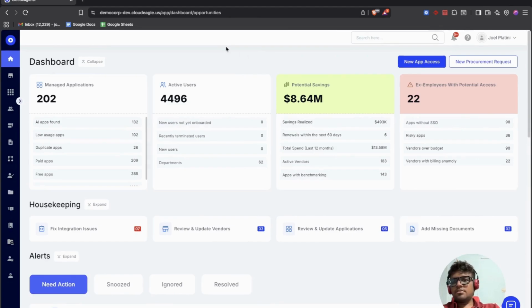Hey, let's look at how to manage Adobe licenses with CloudEagle. So the first step is to integrate CloudEagle with your internal systems and directly with Adobe in order for CloudEagle to fetch all the necessary user data, licenses and contract data.